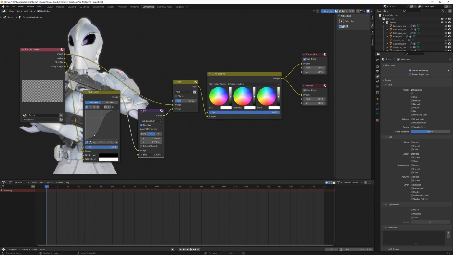So the size of this blur is going to be how far out we get this sort of shiny edge. And adjusting this curve in here, that's going to be on what areas of the render this sort of shininess is going to appear. So you can sort of cut out the darker areas or increase the lighter areas. Don't want it too much, want it fairly subtle.